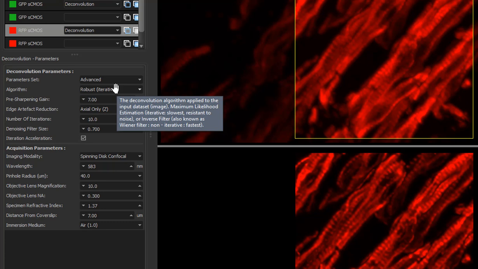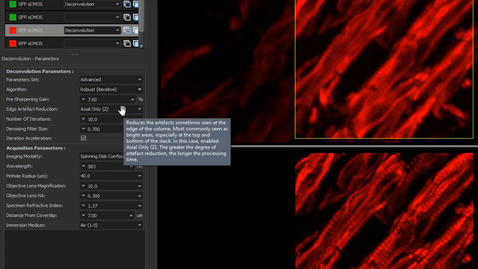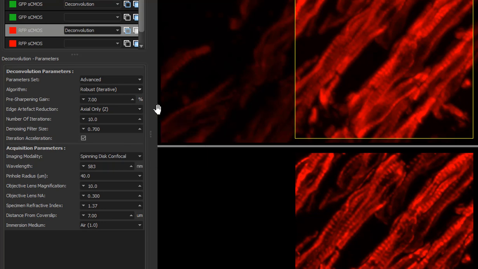The primary algorithm in robust is a modification of Richardson-Lucy algorithm with the addition of a slope term, also called heavy ball term. In the software, we called it iteration acceleration. The addition of heavy ball iteration acceleration significantly reduces the number of iterations needed for the algorithm to converge on the best solution.